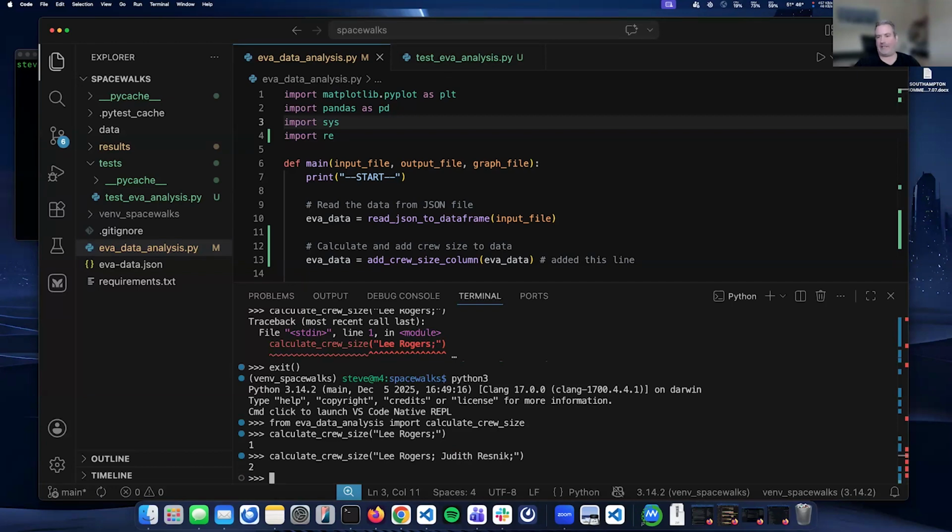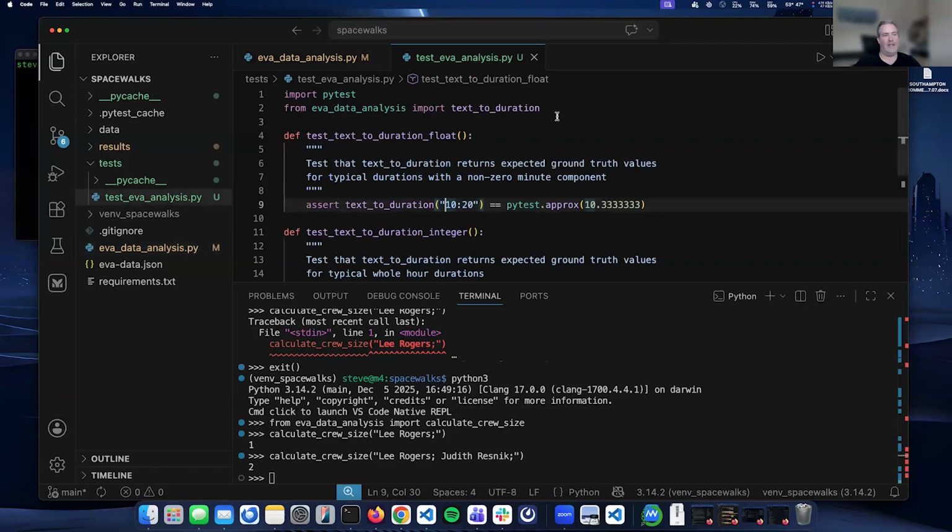So feel free to go ahead and amend test EVA analysis with calls to functions that are going to test calculate crew size using that template. So I think what we'll do is we'll give you about 5 minutes just to have a go at that and see how you get on.